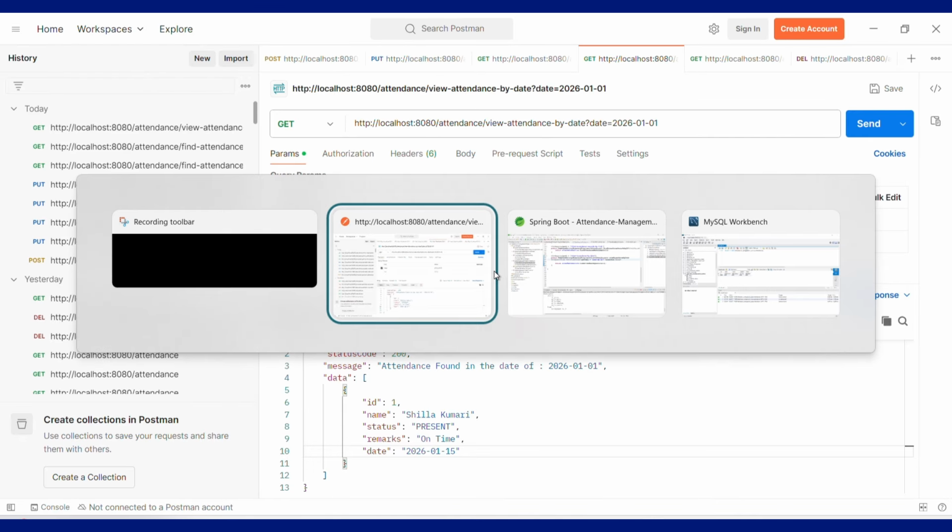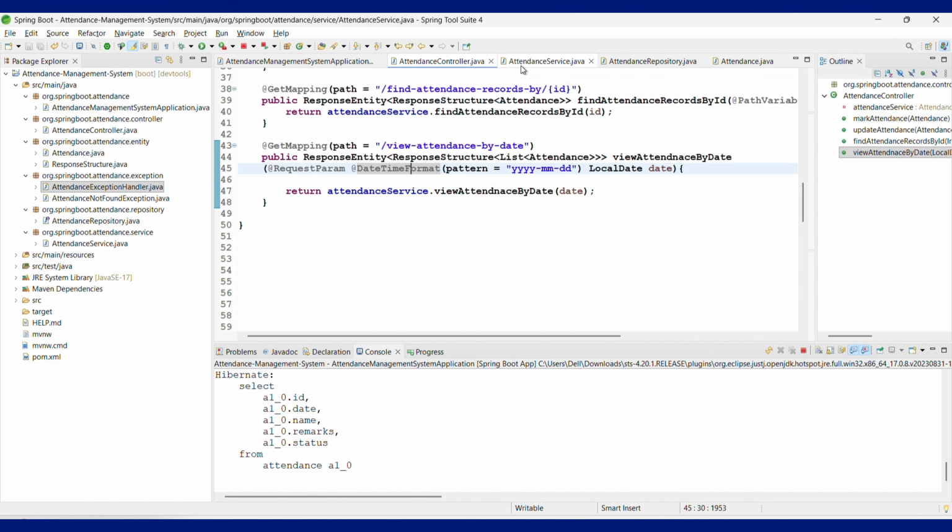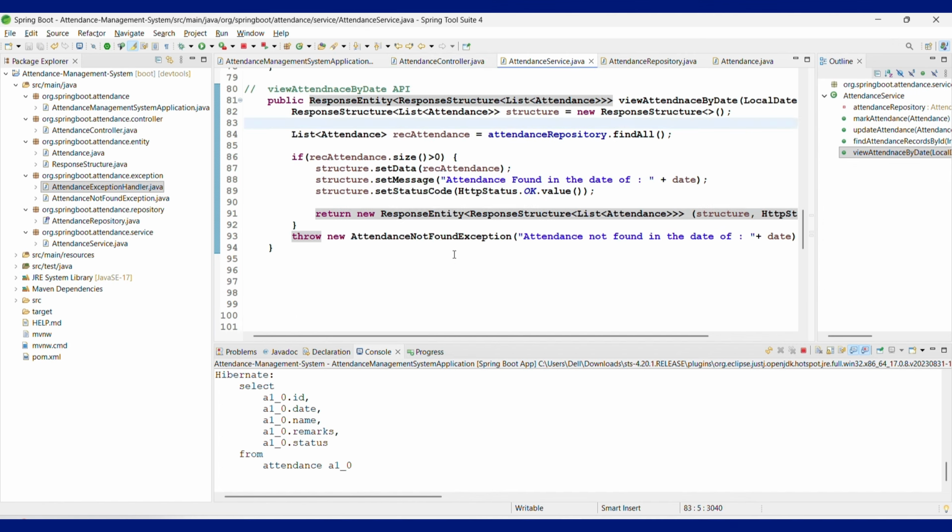What is wrong? Come to here, attendance service. And what is the method we use here? Find all. Find all means it will not consider which date of data we want. It just treats it as data, meaning whatever data we have, we will get all the data, no matter what date I entered. Got it? How to solve this problem?